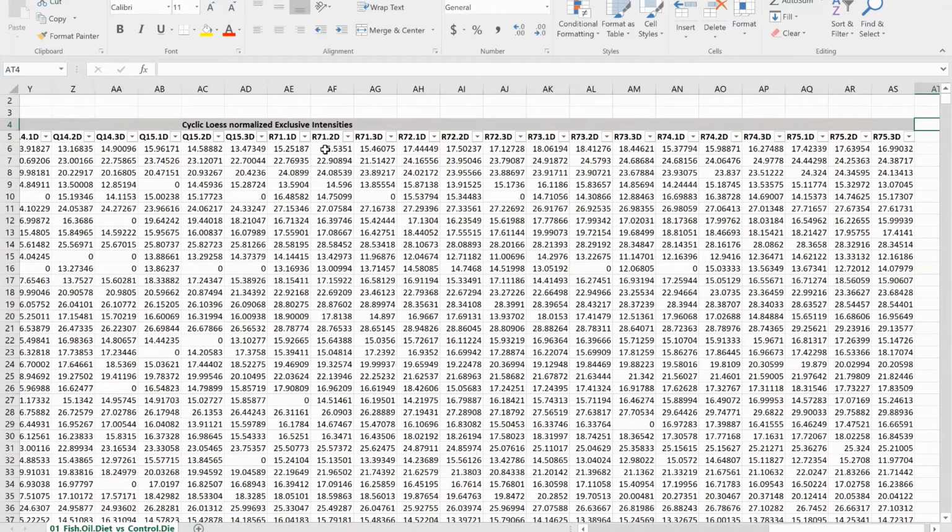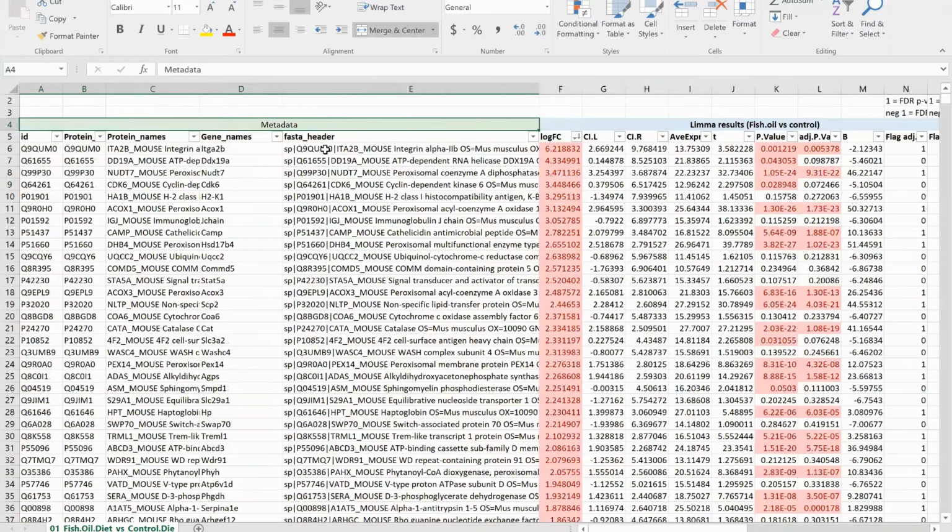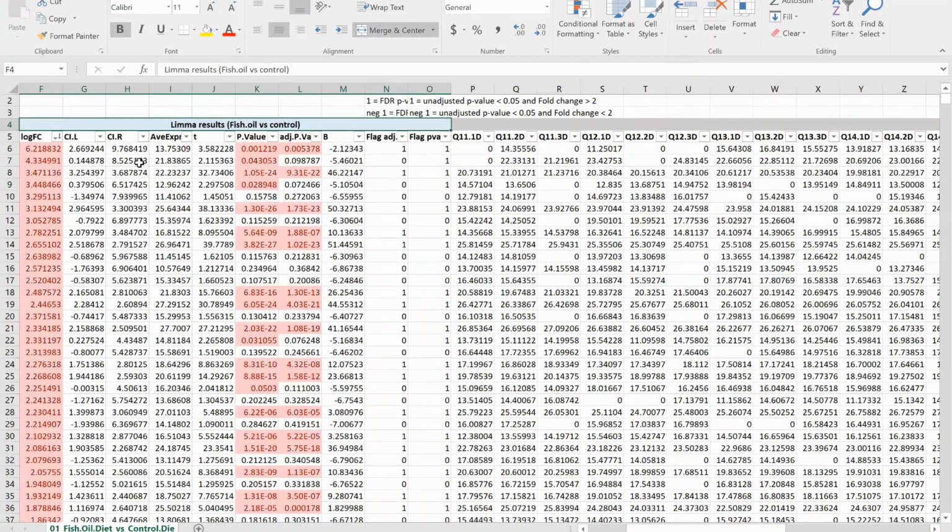For the LIMMA results, LIMMA provides a lot of metrics from their top table output report. We're running a linear model for the statistical comparisons, and within this model, we have our contrast set up. In this particular example, I'm showing a fish oil versus a control diet study. So the order of the sample names and the label is very important. This is the order of how we're going to do the statistical calculations for your fold change.